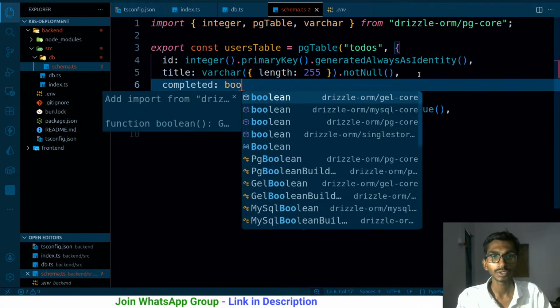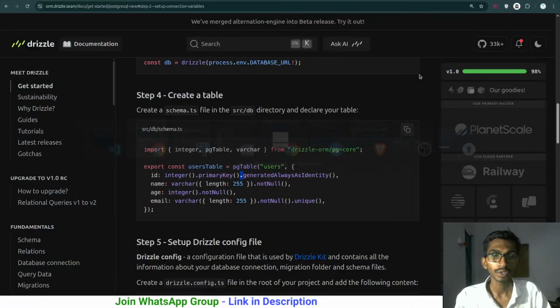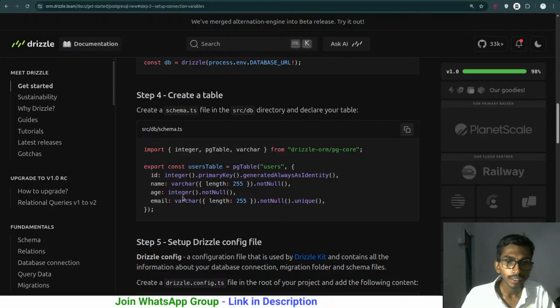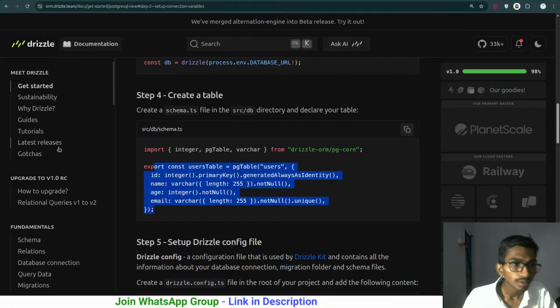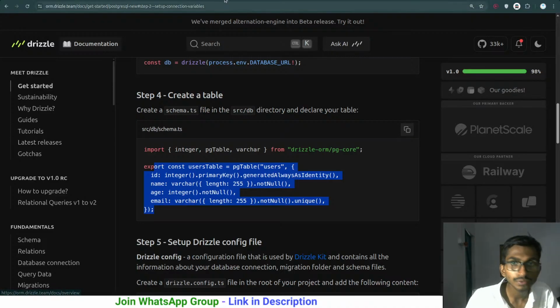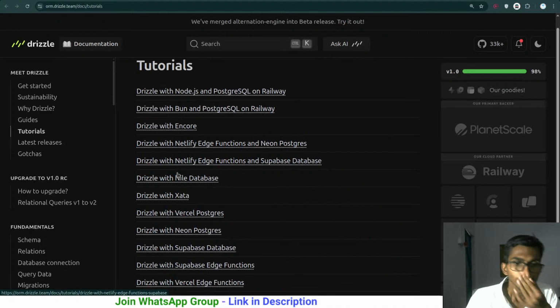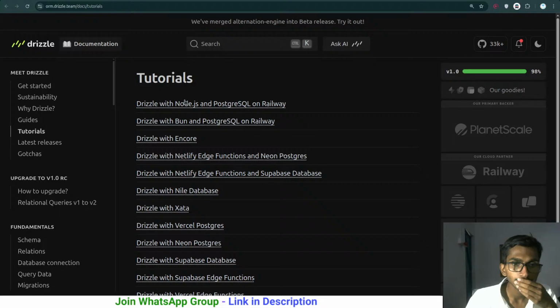Boolean, can I have something called boolean here? Now I don't know how to write the types for it. In that case, where am I? Click on tutorials first of all, and Drizzle with Node.js and Postgres on Railway. Okay, what is this Railway?